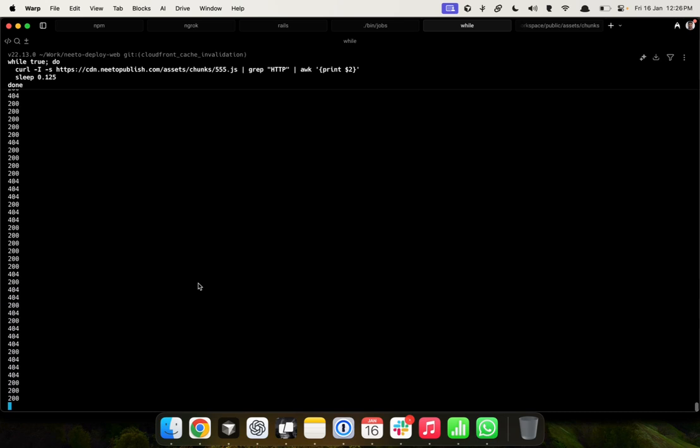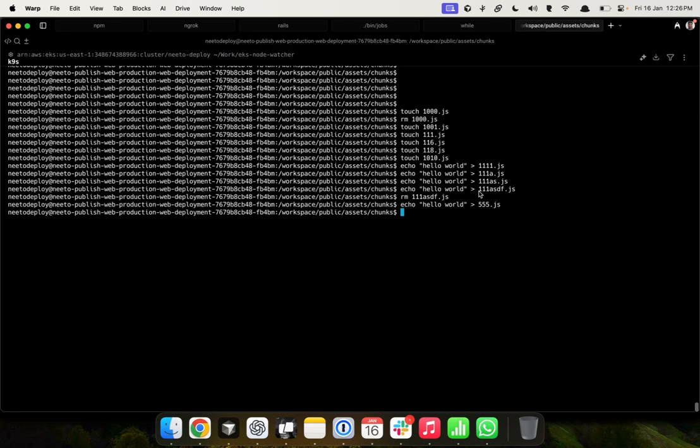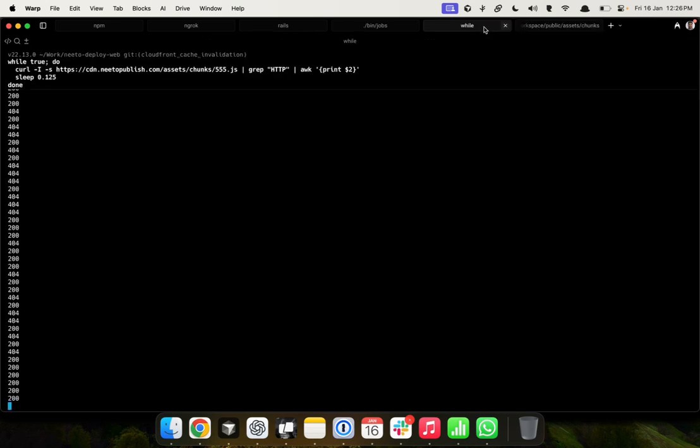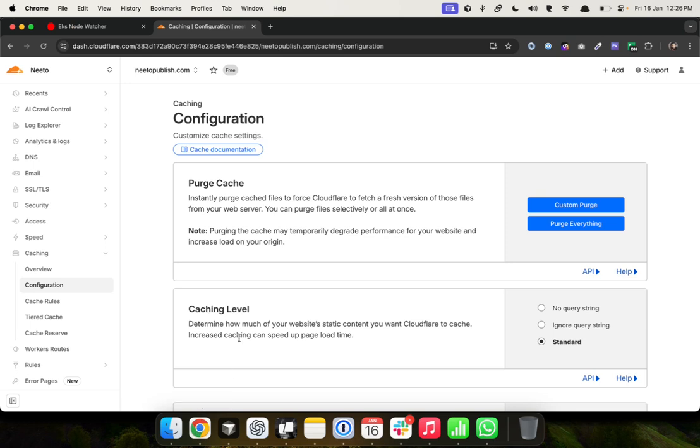So there are three players involved here. One is our origin server, and the origin server, we clearly know, has the file here. There's no doubt about it. The file is present here. The second player on top of this is CloudFront, the AWS CDN. And then on top of that, we have Cloudflare sitting. So let us start from Cloudflare, the other end of the equation.